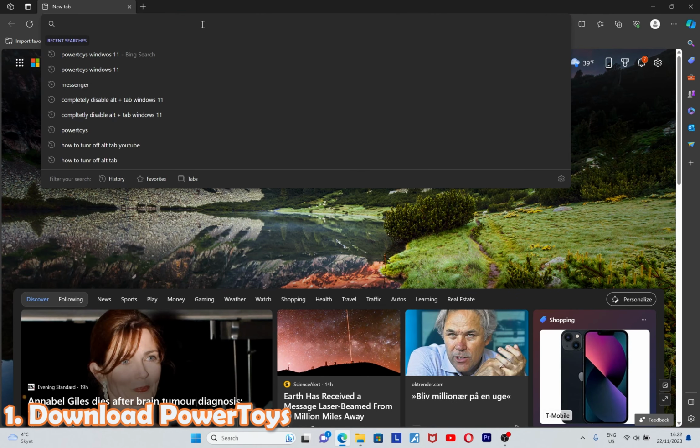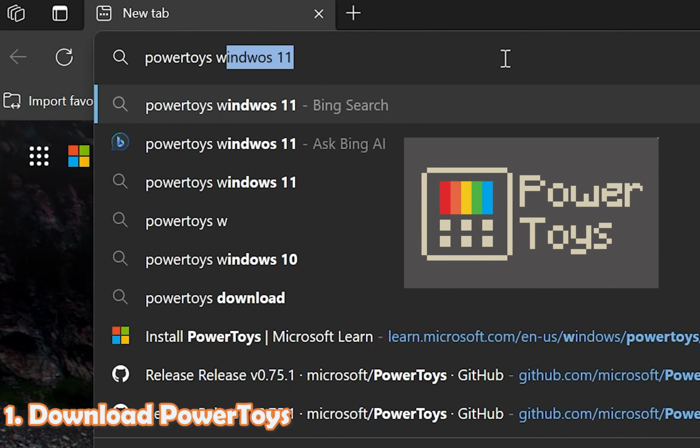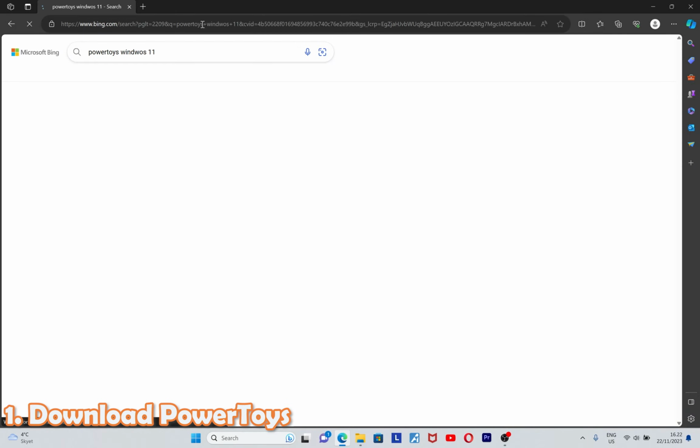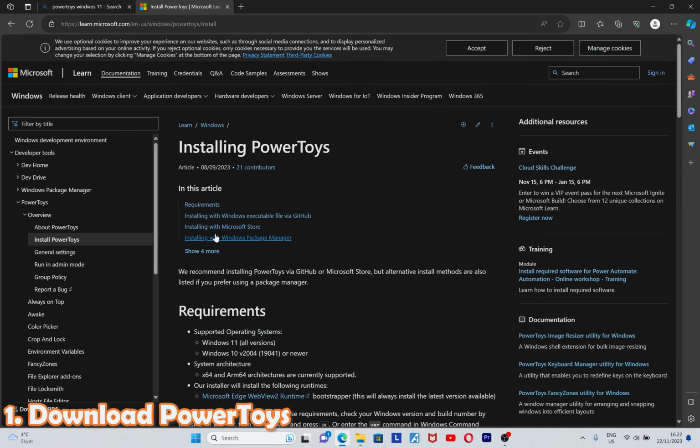You're gonna have to download an application called PowerToys. You want to write down Windows and then the version that you have. I have Windows 11. After that, you want to click on this link right here. I will leave it in the description for you if you need it.